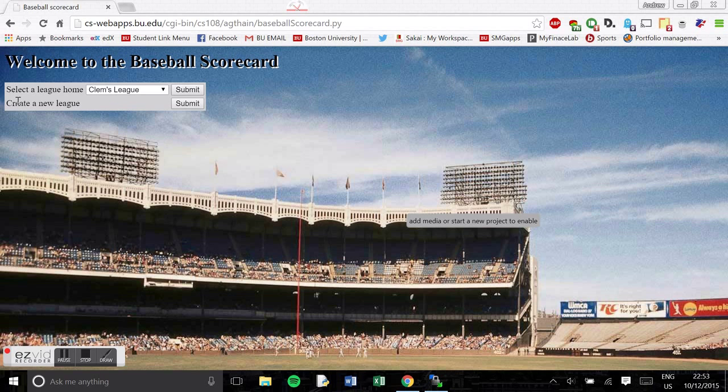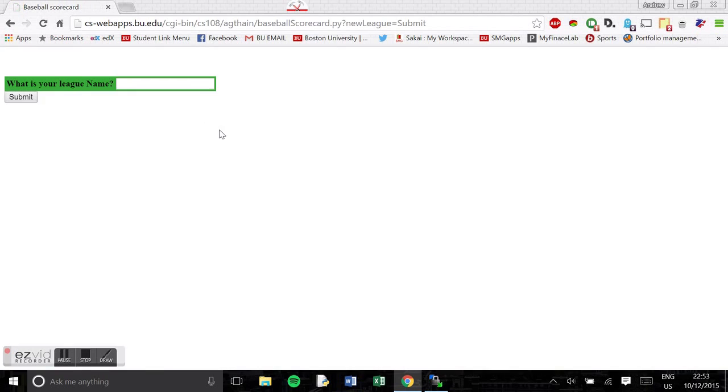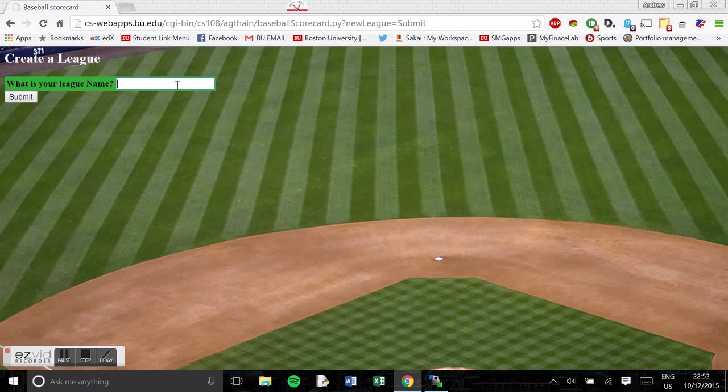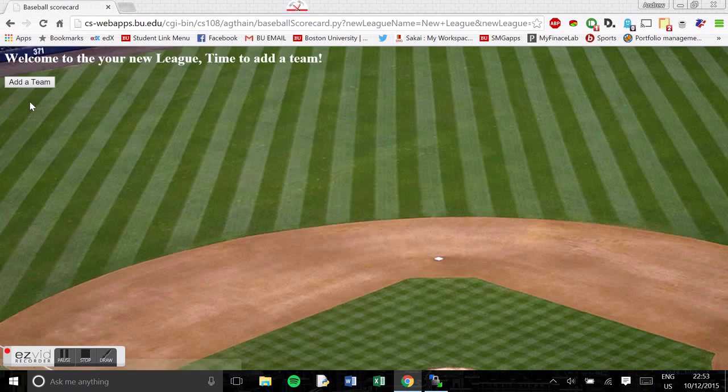So going through, you have two choices. You can create a league or you can go to a current already existing league. So let's go to create league. So let's click this. Okay, what will our league name be? So this is your choice, plain background as you can see. So let's call it new league. So new league, go in, submit.